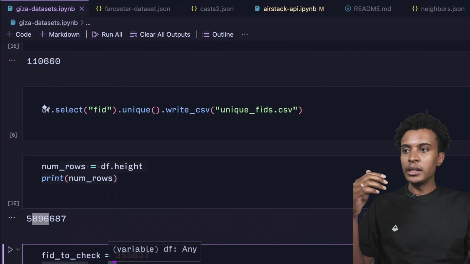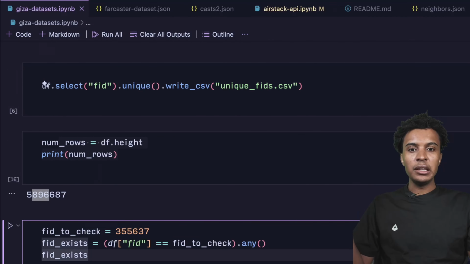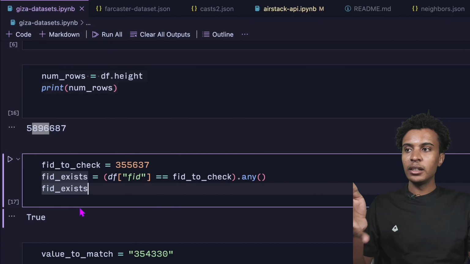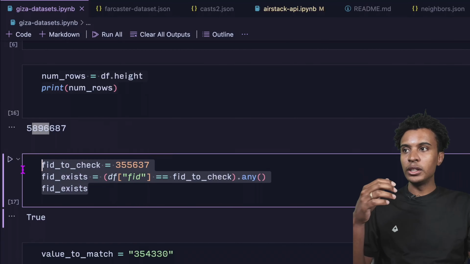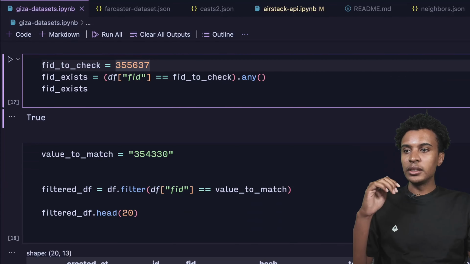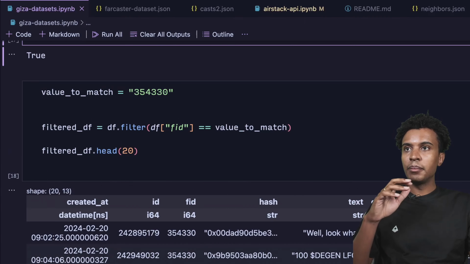And then I also did some things. I'm just checking random IDs within that dataset, whether or not they exist. You can see, for instance, this Farcaster ID is true, so that means it's in the dataset. And I also took some things like taking 20 random ones there.